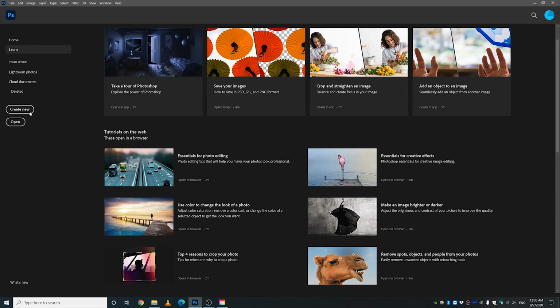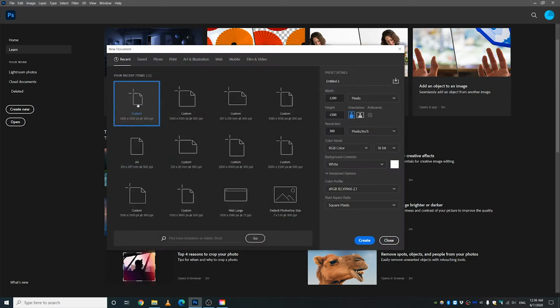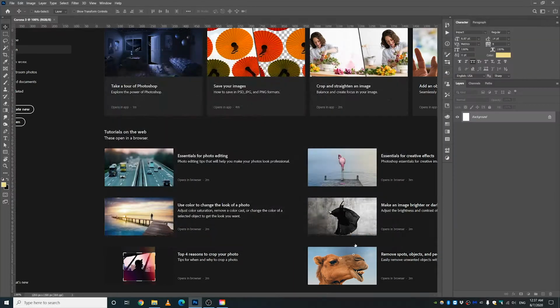Alright, so to start off, I'm gonna go to create new and I'm gonna select this custom template that I have already created. This is a 4x3 template, 1200 pixels width and 1500 pixels height, and I'm gonna write here Corona 3 maybe, and everything else seems to be okay. Let's make it 8-bit and press create.